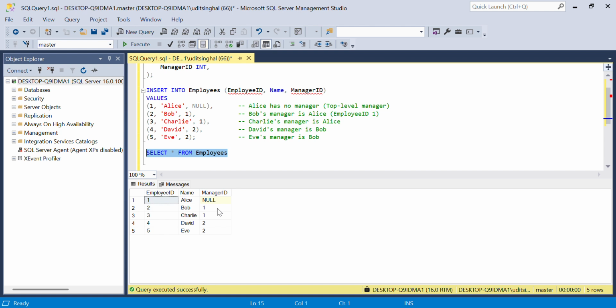As I always say, this is a smaller table, so you should try to understand the data, because with larger data sets it will be quite difficult to check this way. Alice is an employee with employee ID 1, but Alice has no manager, which means she is the top-level manager. Bob's manager is Alice, because you can see the manager ID mentioned here. The nature of this ID is the same; it's just that in this column it corresponds to employee ID, and here it corresponds to manager ID.